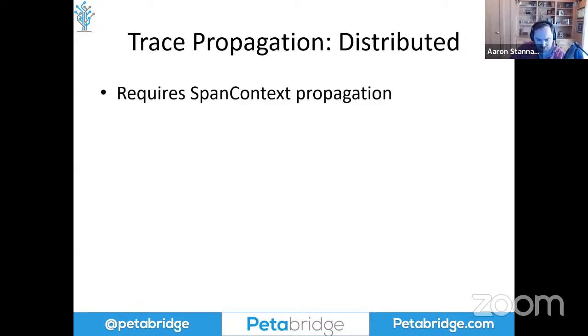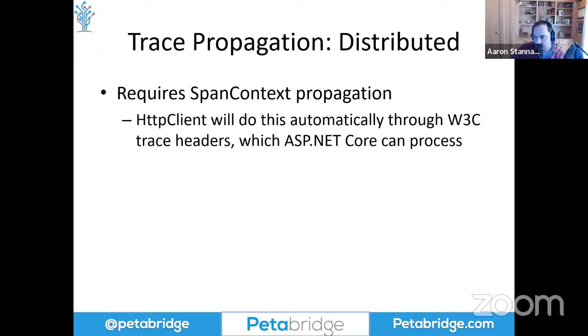In a distributed system, we have to include explicit span context propagation. For instance, HttpClient in .NET will automatically do this by injecting a W3C tracing header, and ASP.NET Core can process that header and use it to tie those two together. So if you have two web services calling each other using OpenTelemetry, you don't manually, as a developer, have to track any of that. That's all being done for you by the base class libraries.